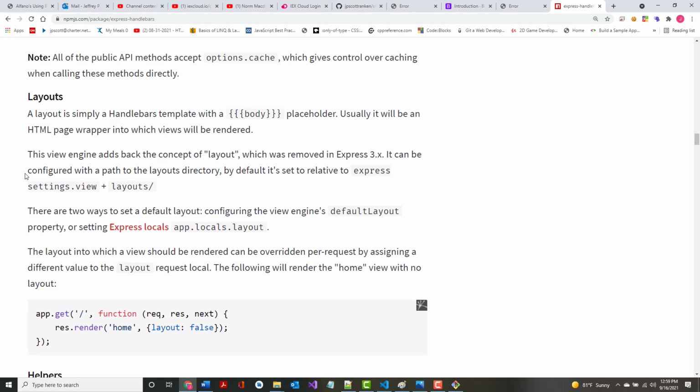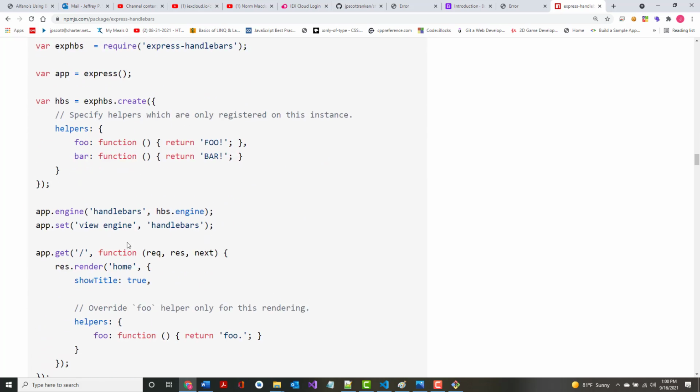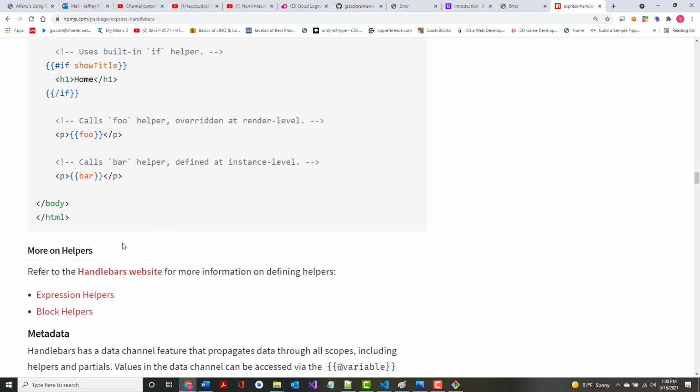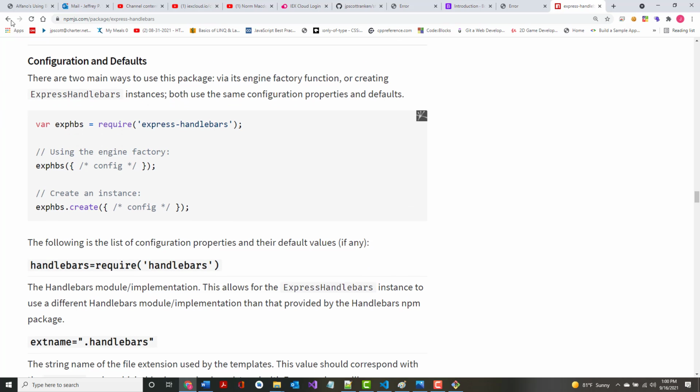Now, they do mention layouts here. And notice what it says: a layout is simply a handlebars template with a body placeholder. Like I said, we can go over the rest of it, but I think more than anything else, a lot of it you'd probably find confusing as we start to look through it.